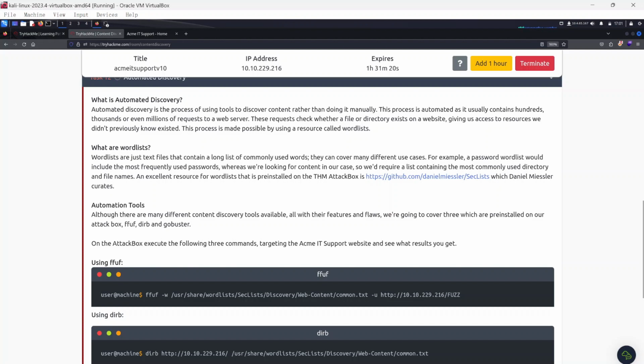An excellent resource for word lists that is pre-installed on the TryHackMe AttackBox, or basically on the Linux machine, is github.com, Daniel Miessler's SecLists. Basically, the checklist which Daniel curates.